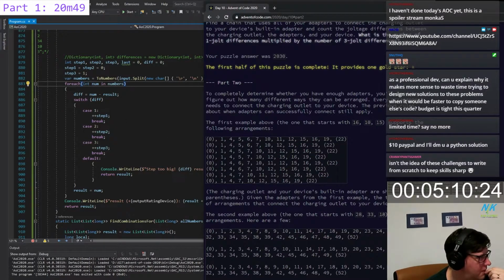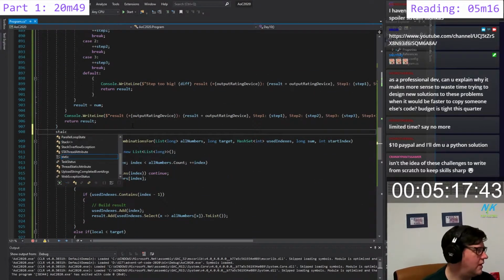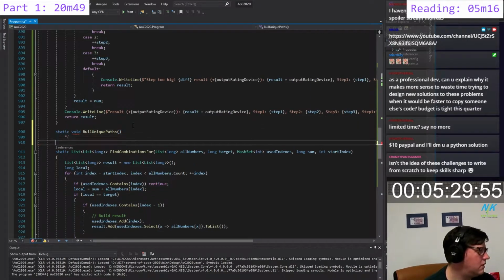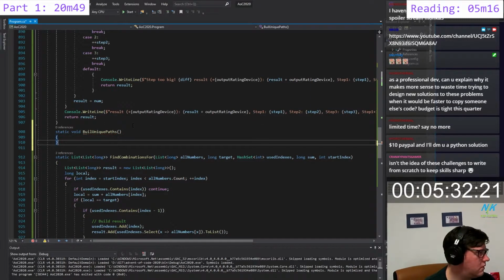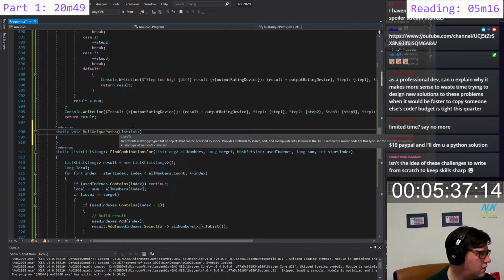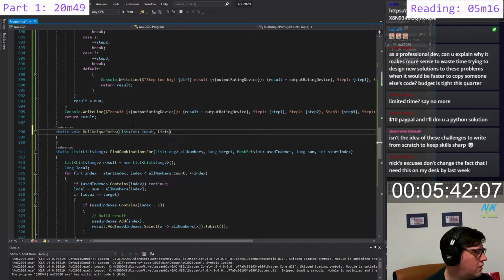Just trying to think here, because normally I would write static void build unique paths. So we will have our input here. Input. We will have our current path.